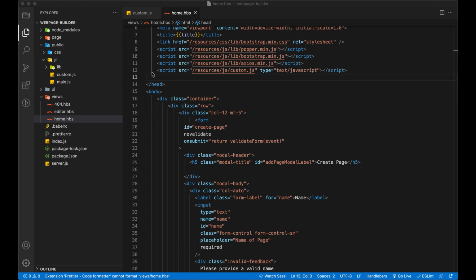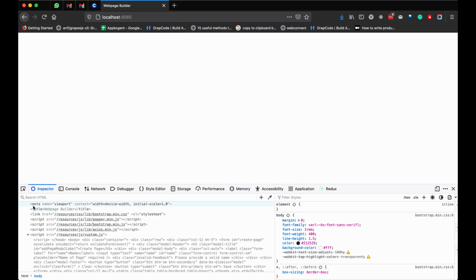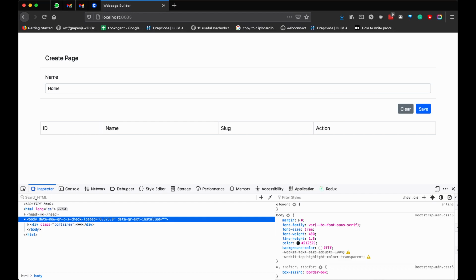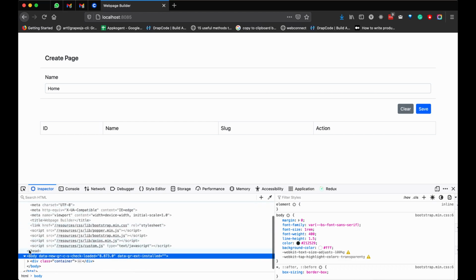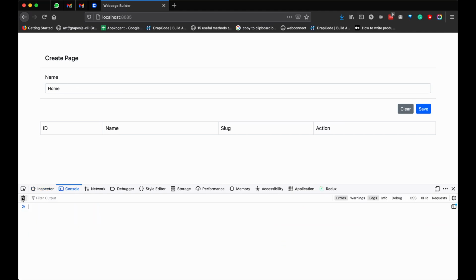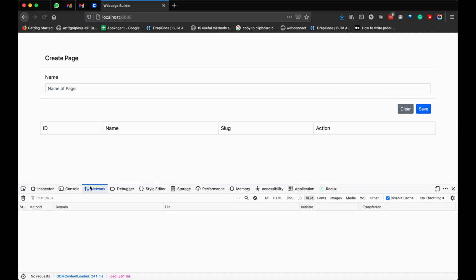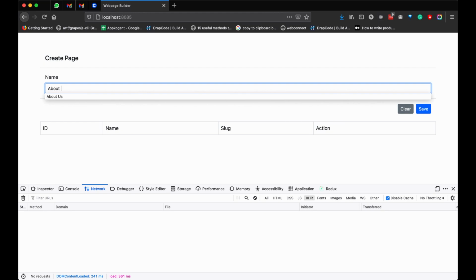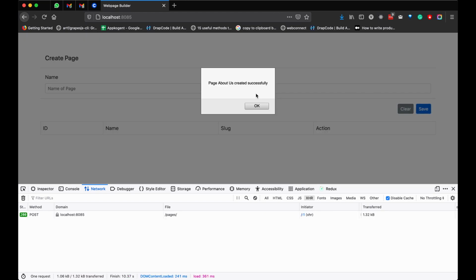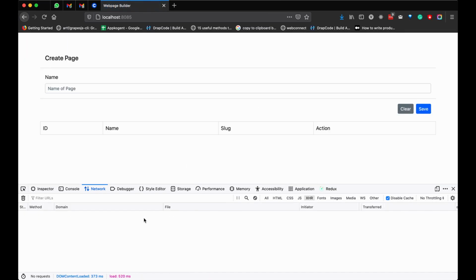So I think it should work right now. Just refresh the page. Yes, it is working. So now let's submit the form and see. Oh, okay. So page home created successfully. We check the logs. Okay, we do not have any logs here. So let me create an about us page and see if it is working or not. Okay, I just redirected, that's why it's not showing anything.